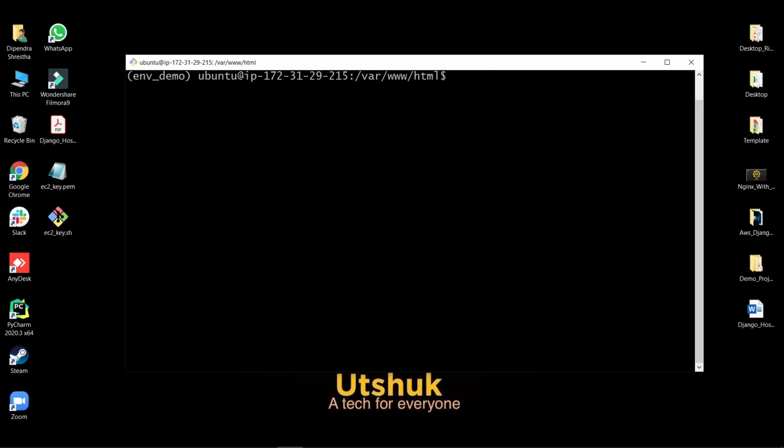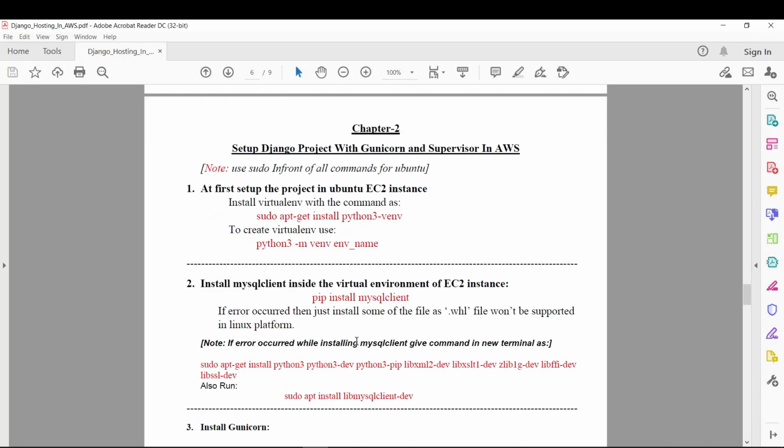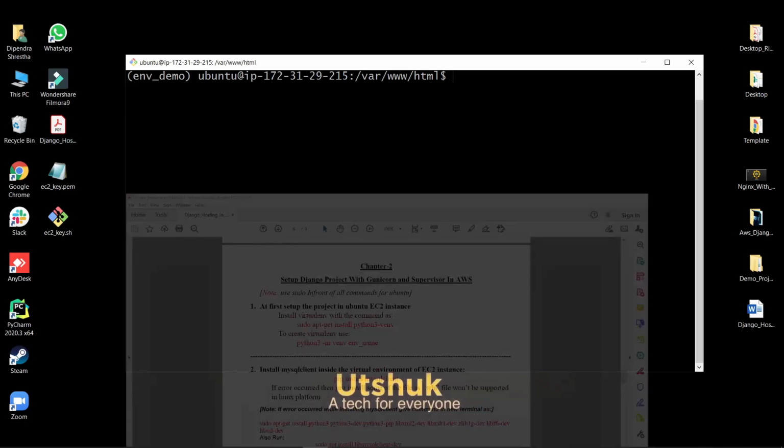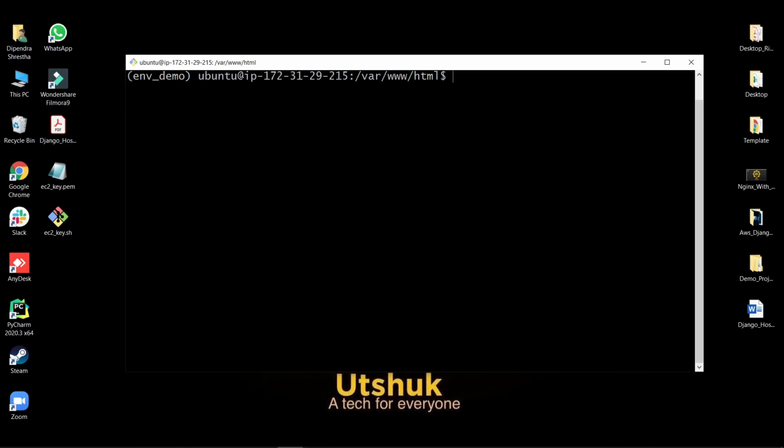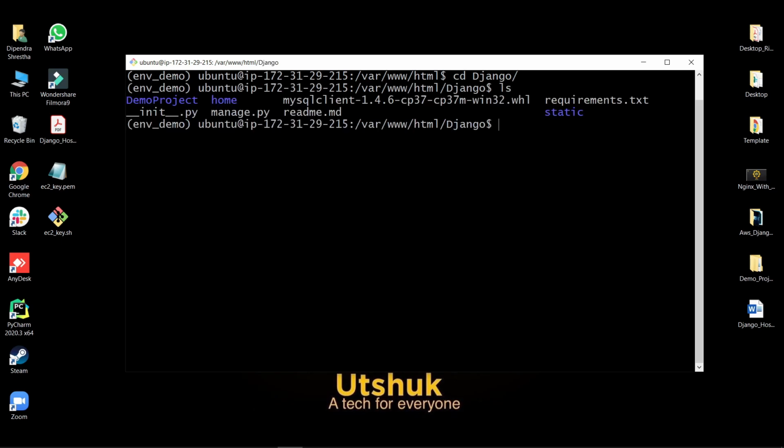All the packages that we're gonna configure in this project will be installed inside this env_demo virtual env. So let's move to the documentation again. Now we need to configure the MySQL client as well, because in this project we have used MySQL as a database. At first, let's see if we have the requirements.txt inside the Django. Yeah, we have the requirements.txt.